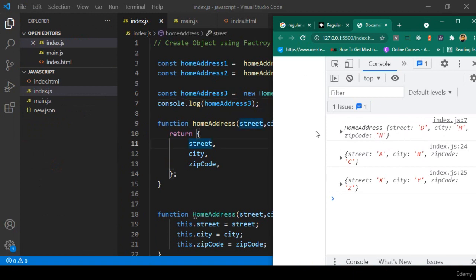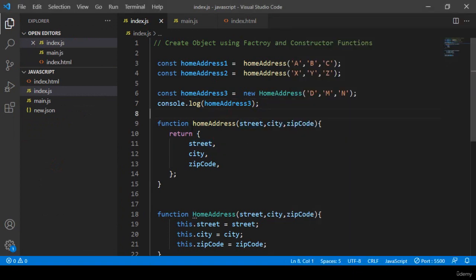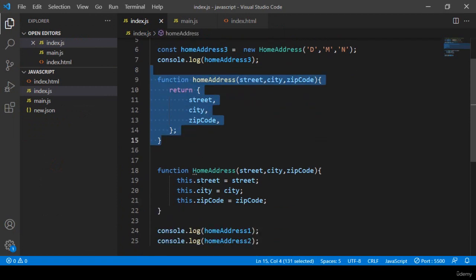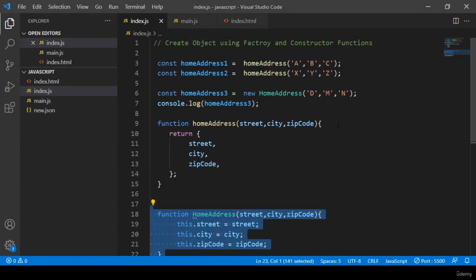Okay friends, so I hope it's very clear to you. That is our factory function, and that is our constructor function. How can both of these work? I hope it's very clear to you right now.